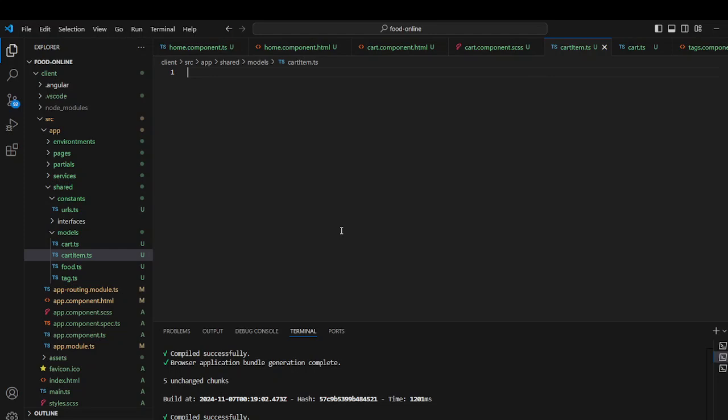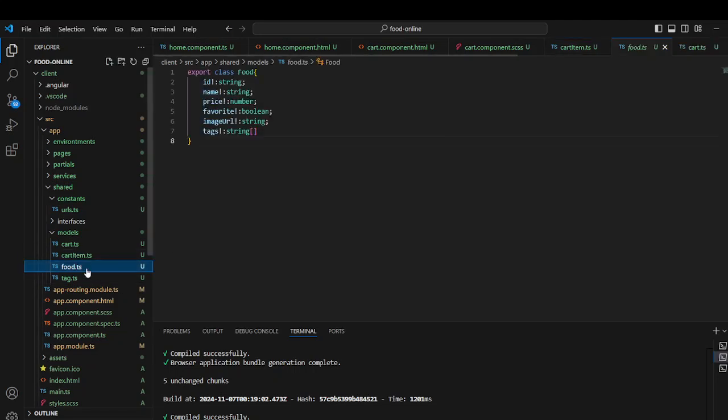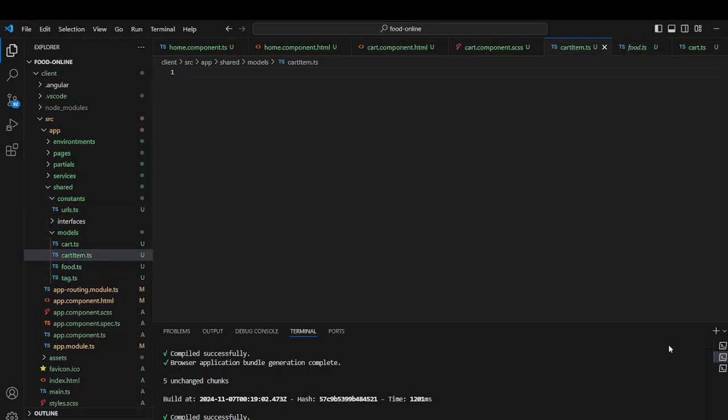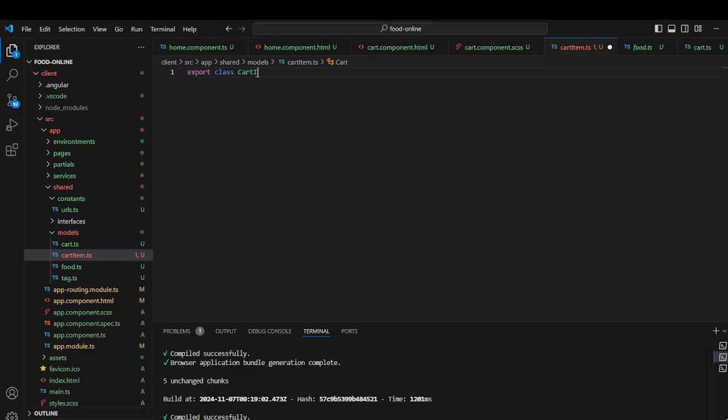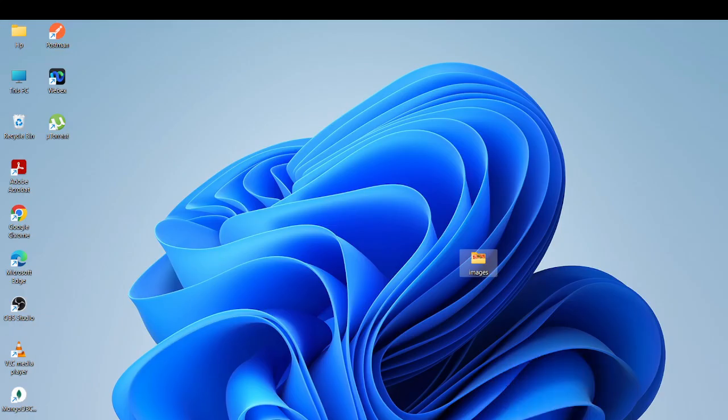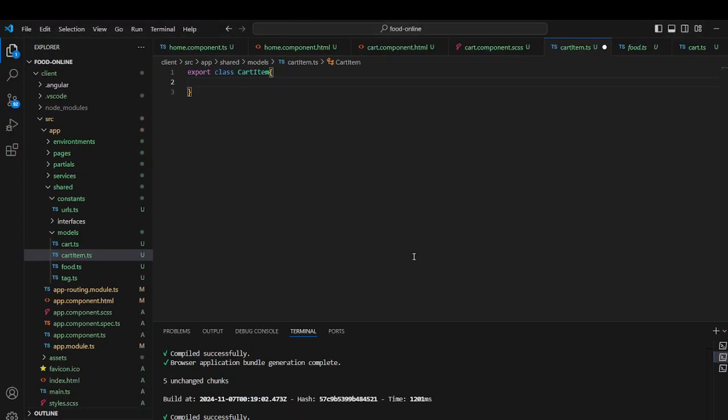So what it contains: the cart item, basically the quantity, price, and we already created the food item. So this all will be contained in the cart item. Let's create export class CartItem. What it will contain, basically, is the food item, quantity and price.